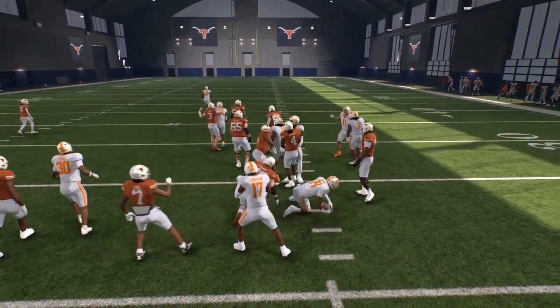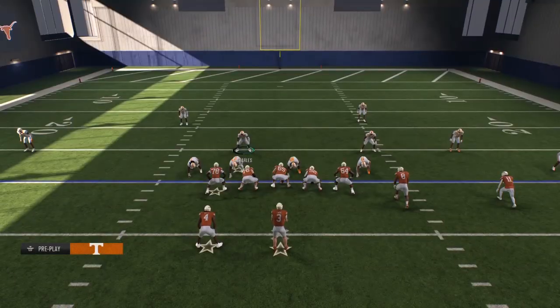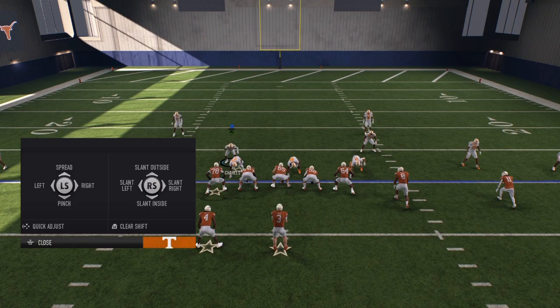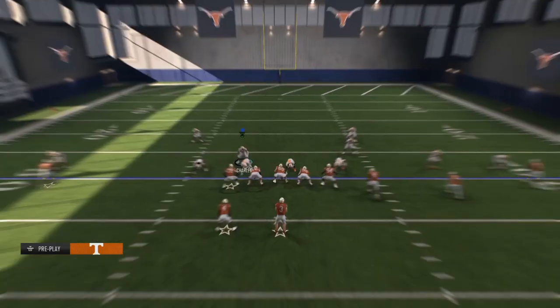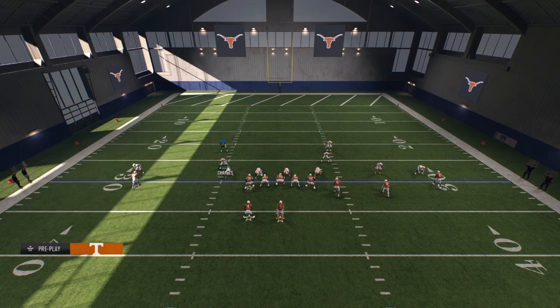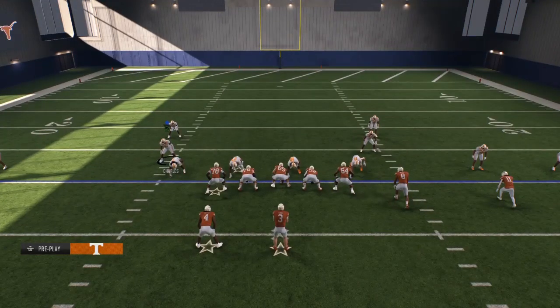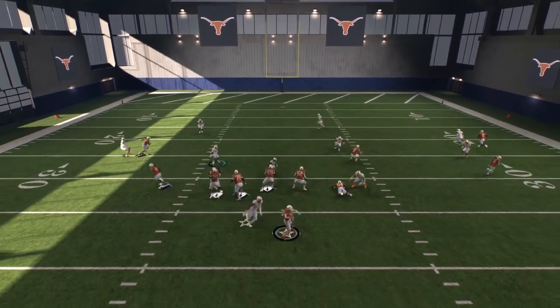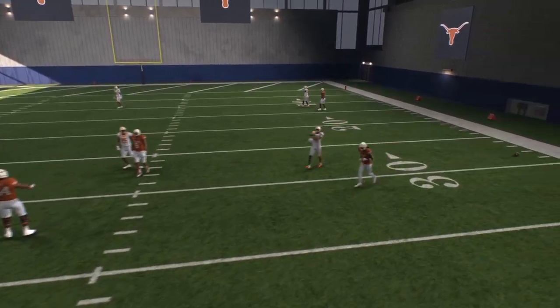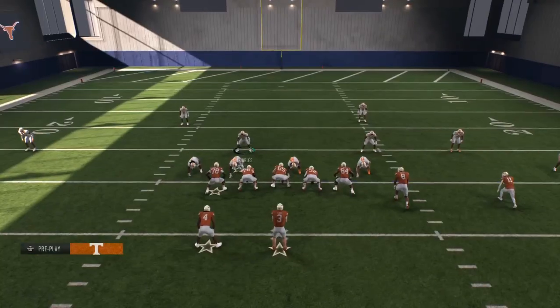If you have a cover 2 shell, if you have a cover 6 shell, all these types of shells will be broken down. As you can see, we are lurking the computer. We are sending nasty A gaps, B gaps, edge pressure, you name it. We're going to have it in the guide.